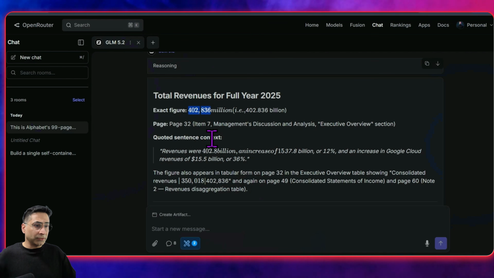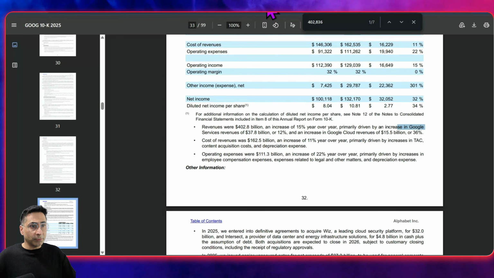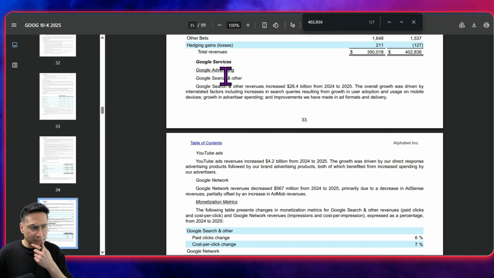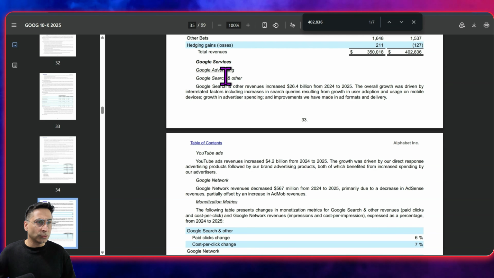I would say that this is pretty solid. And it was able to go through this entire 99 page document in a fraction of seconds, and also at a fraction of the cost. Again, this is an open model, and that's the focus here. So I just wanted to show you both aspects of this.